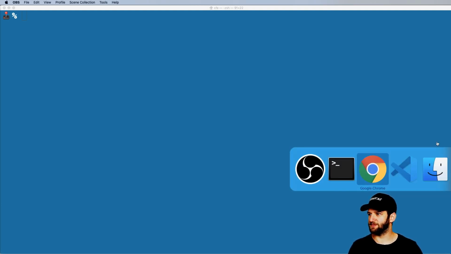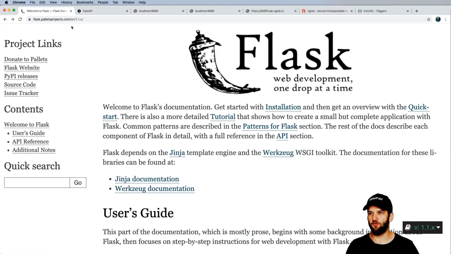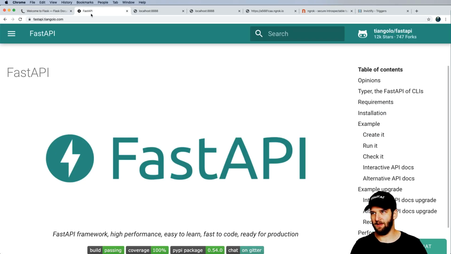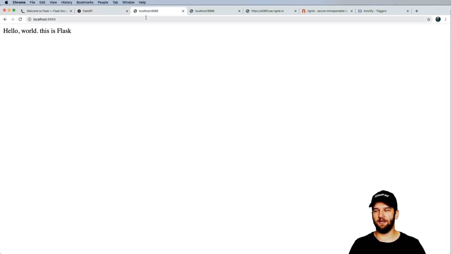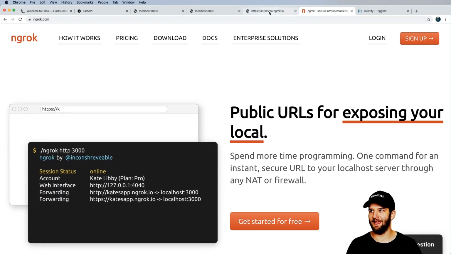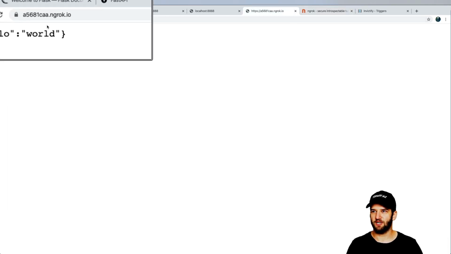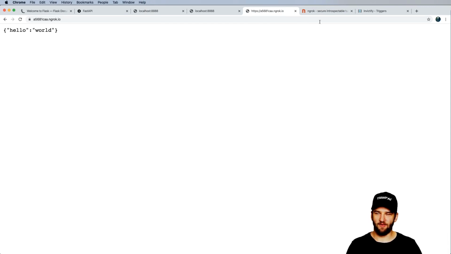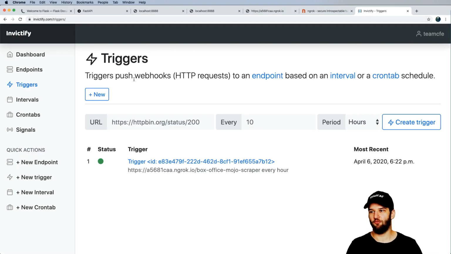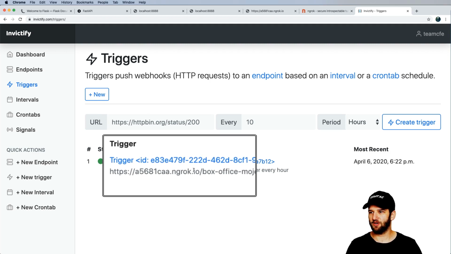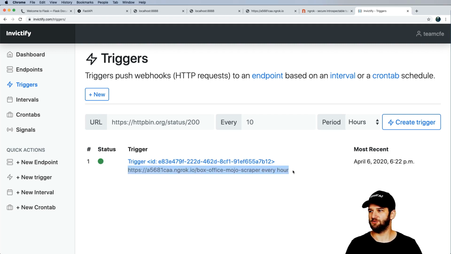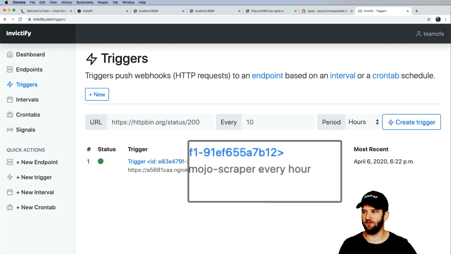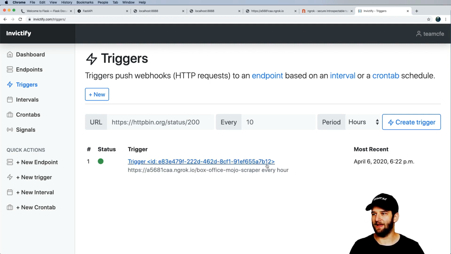Now, what we're going to be doing specifically is we're going to be using Flask and FastAPI to create local running web servers. This is the Flask one. This is the FastAPI one. And then we're going to be using something called ngrok to give us a live URL, just like this. And after all of that, we're going to be using a service that I created for this specific reason to trigger that ngrok endpoint, to actually call that endpoint at a specific interval. And in this case, it's going to be every hour.